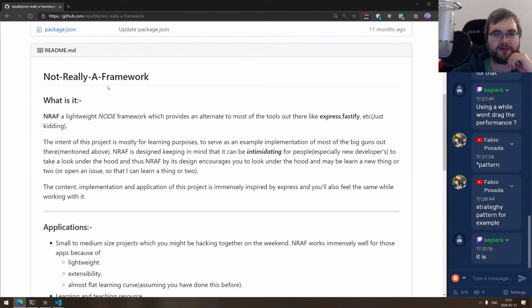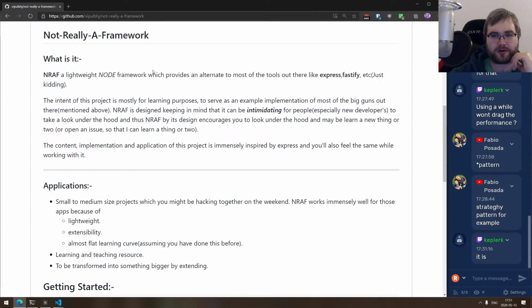Let's try to read more. So, not really a framework. What it is: a lightweight node framework that provides an alternative to most of the tools out there like Express, Fastify, and so on. Just kidding. So kidding or not? I guess it's an HTTP framework, right? If it says it's like Express, Fastify. The intent of this project is mostly for learning purposes, or an example implementation of most of the big guns out there. It's designed keeping in mind that it can be intimidating for people to take a look under the hood. Okay, so it aims to be an HTTP framework that is very small, lightweight, and built in a way that people can learn from it, right? I get it. Okay, cool.